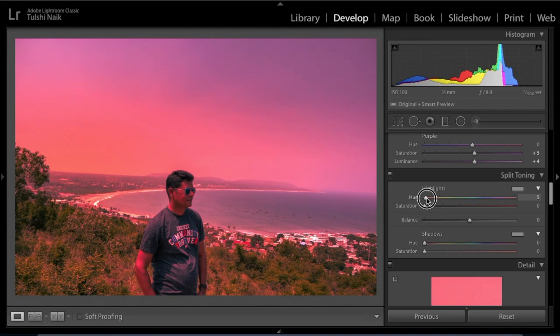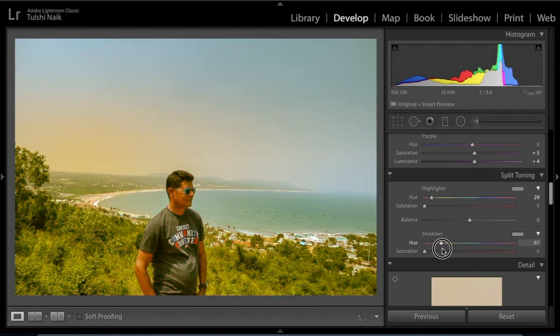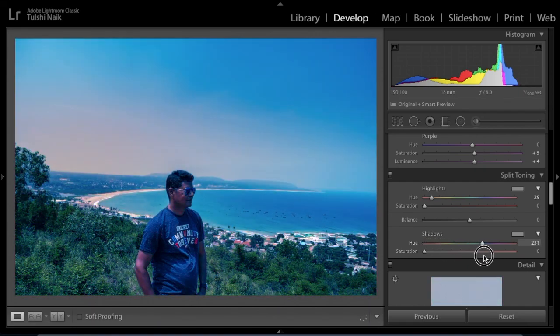So I want highlights of more sunset or sunrise color. So maybe oranges. So yeah, maybe somewhere here I am happy. Then leave it there. Same thing with the shadow. I want shadow more towards purple, or magenta. Maybe here. Yeah, maybe let's try like this.